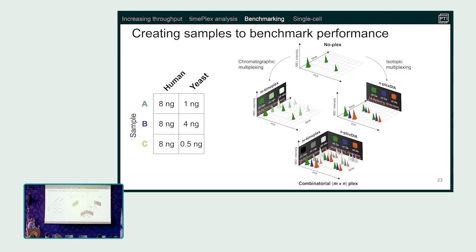And so now we want to benchmark the performance of time-plex relative to more established methods like label-free DIA and plexDIA. And we've also done this combinatorial time-plex and plexDIA. We want to see how well this nets out to these established methods. So to do this, we had samples, which we're going to call A, B, and C. They had 8 nanograms of human protein lysate in all 3 of the samples, and then a variable spike-in of yeast so that we can benchmark for quantitative accuracy.